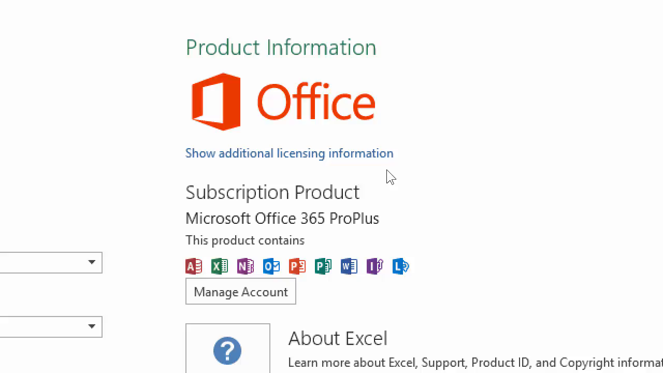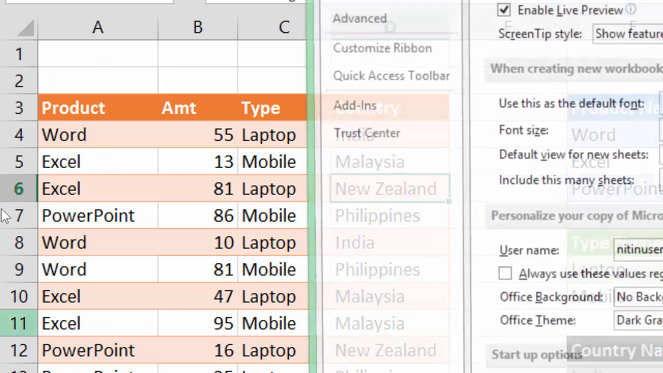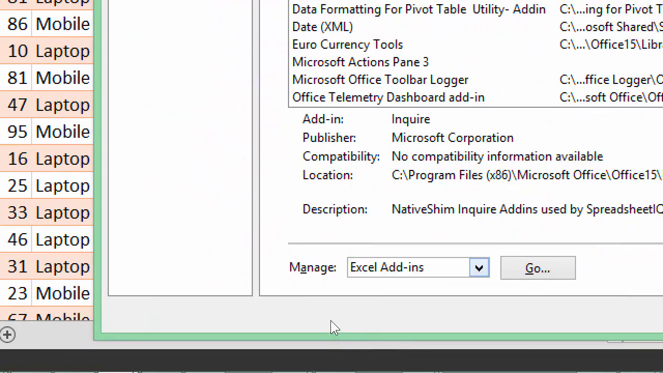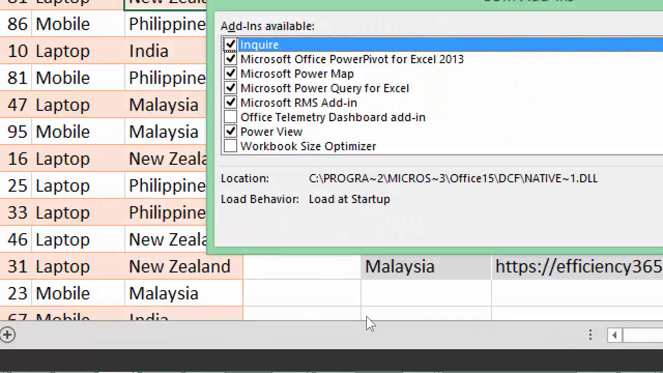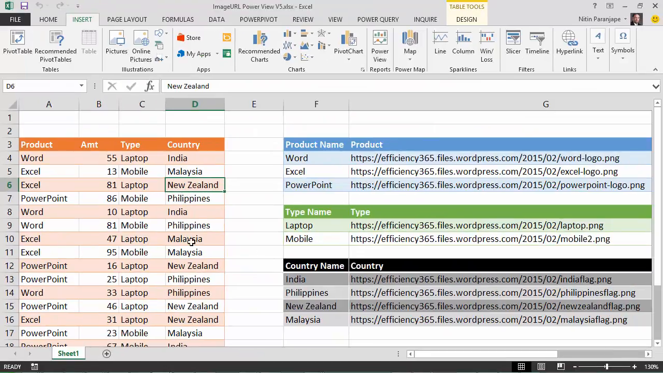The next step is to check whether Power Pivot and Power View are activated or enabled in your Excel. That is done by going to File and Options. Under that, Add-ins. Under Add-ins, we have various types of add-ins. We need to go to COM Add-ins and click on Go. You may see a different list here, but make sure Power Pivot and Power View are enabled. Now we are ready to work on the data.